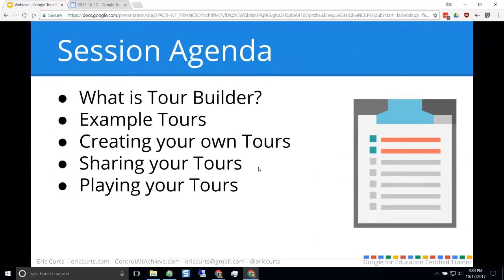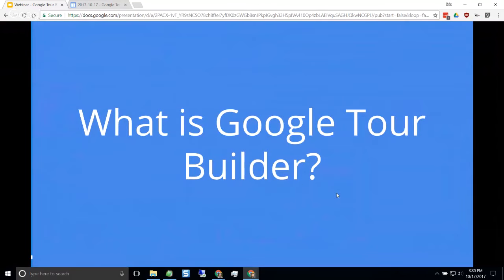We'll finish up by talking about how you can share your tours with other people so that they can also take part in them. And finally, some options for playing your tours. There's a couple of different ways that people can experience them, including sending them over to Google Earth for an awesome 3D experience. We'll see how all of that works. All right, well, let's begin with the first topic, which is, what is Google Tour Builder?